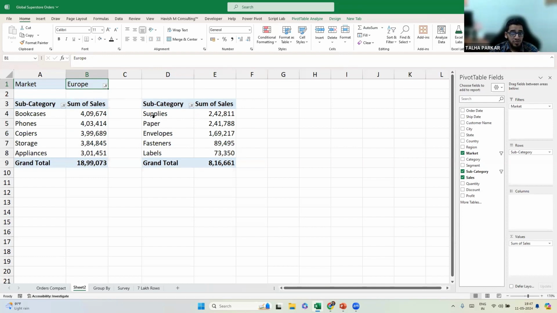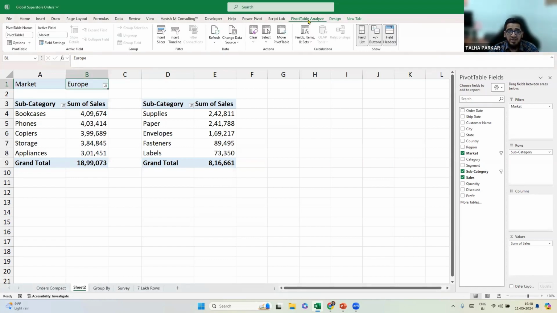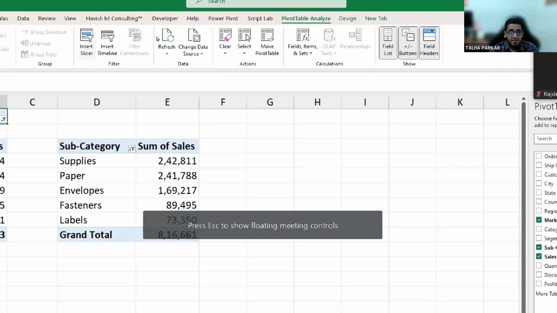So what can you do to interact with multiple pivot tables at the same time, right? I was going to cover this a little later, but that's fine. I'll show it right now. So you also have the option in pivot tables to add a slicer. Now, a slicer can be added from the pivot table analyze button, and go to insert slicer.